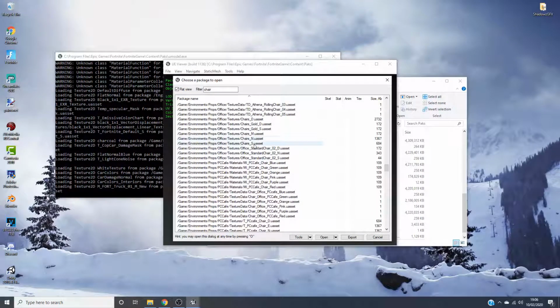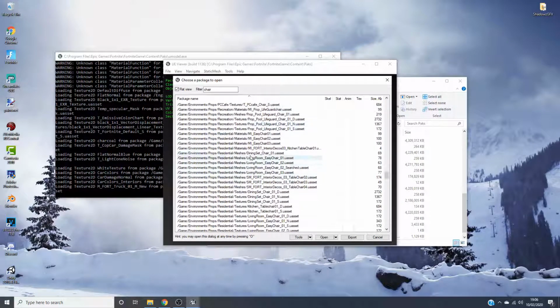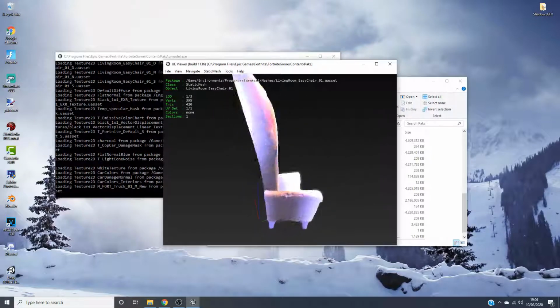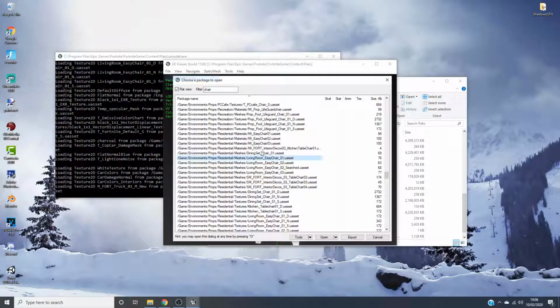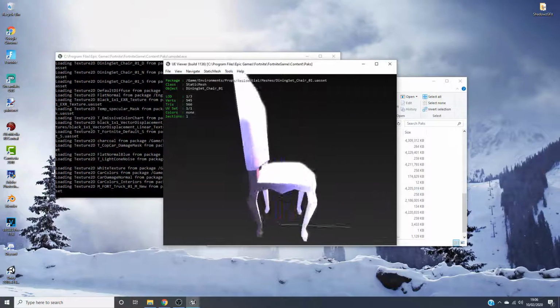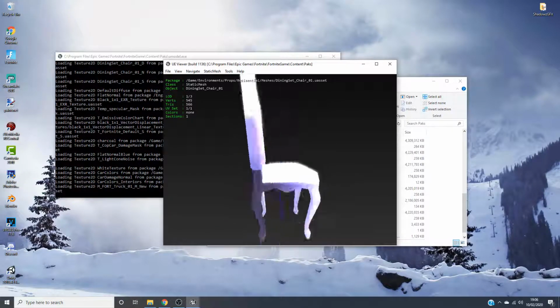I'm only showing you a tiny bit of it. There's a lot you can find. Anyway, I'm just going to choose a random chair. Living room chair. Okay, that's an ugly chair. I don't like that. Dining chair. Okay, fine. We're going to port this. So you can just choose anything you want, find it, and you can port it.